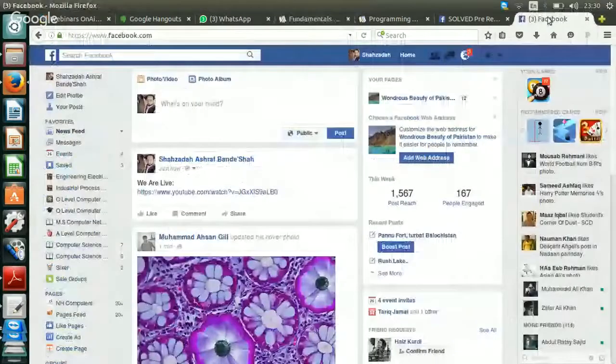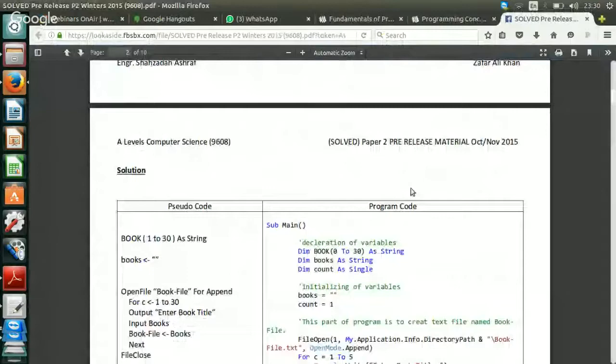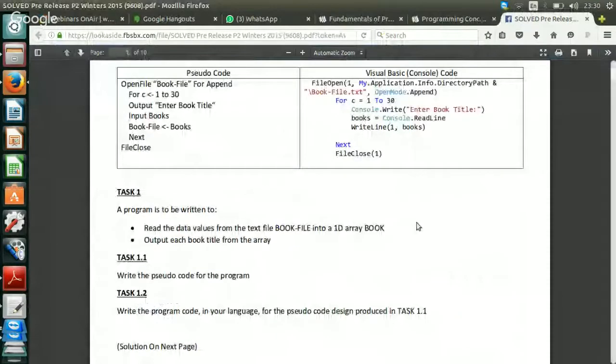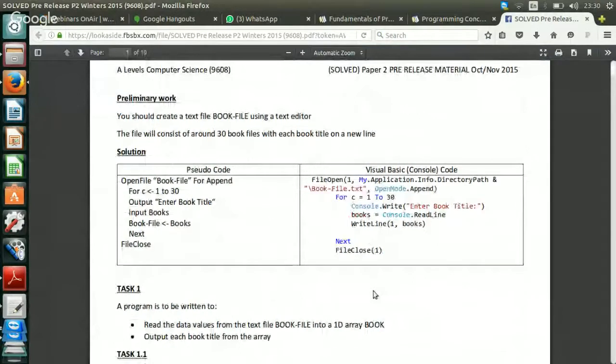Okay, then this is the pre-release paper solved that I always do whenever the pre-release of P2 or P4 comes up. I try to solve it on my end, so students might benefit from that. So that is basically for the previous one, because so far we haven't received the pre-release for the winters.